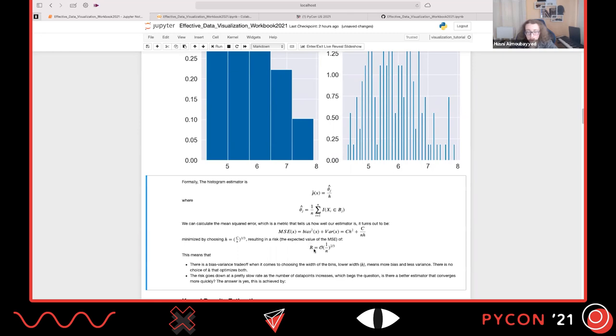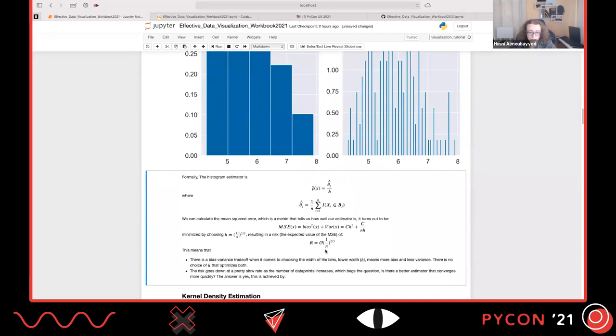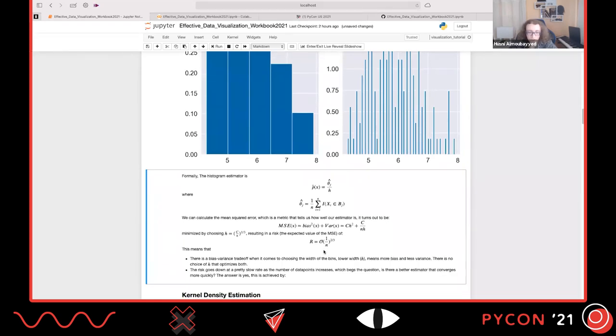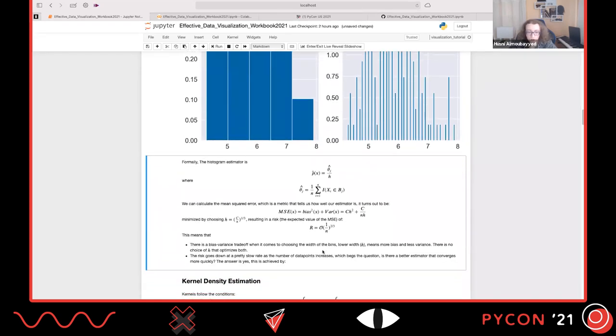And this error is going to go down for an optimal bin number. It's going to go down with the number of data points. But it goes down pretty slowly. And there are better estimators than a histogram that can do better with fewer data points. And the way we can achieve that better method is by looking at kernel density estimation.